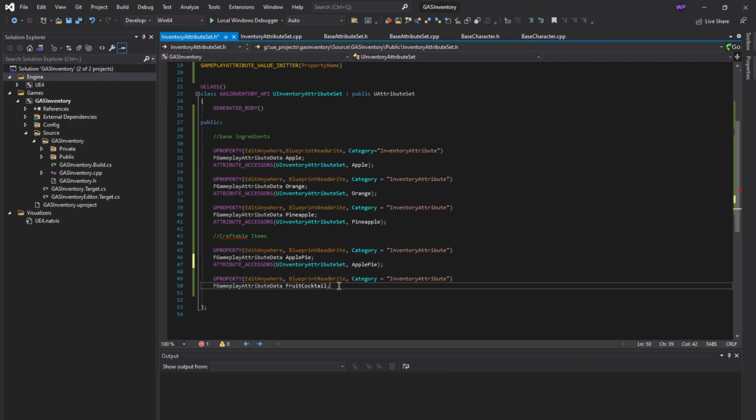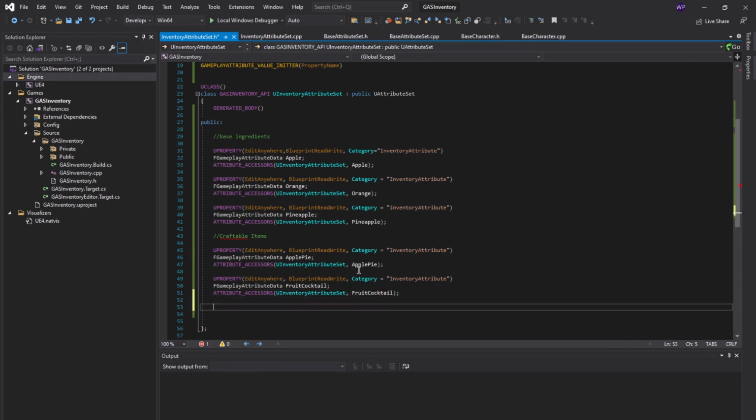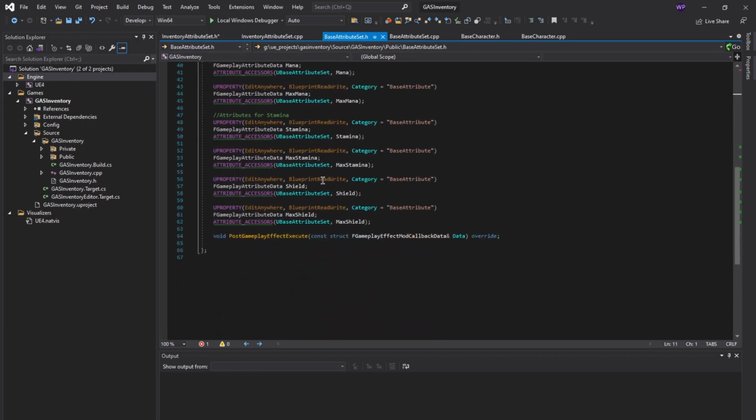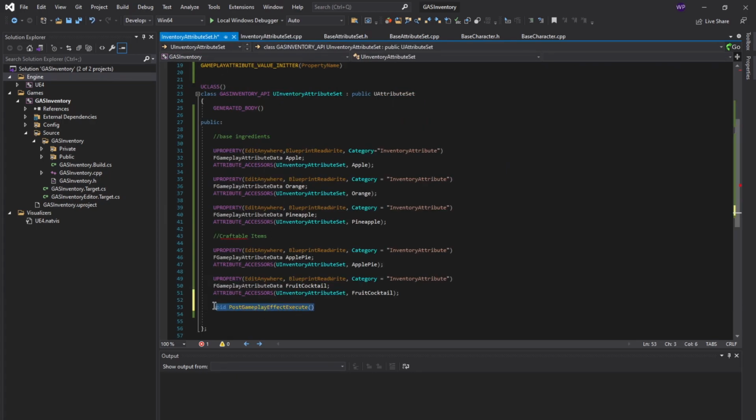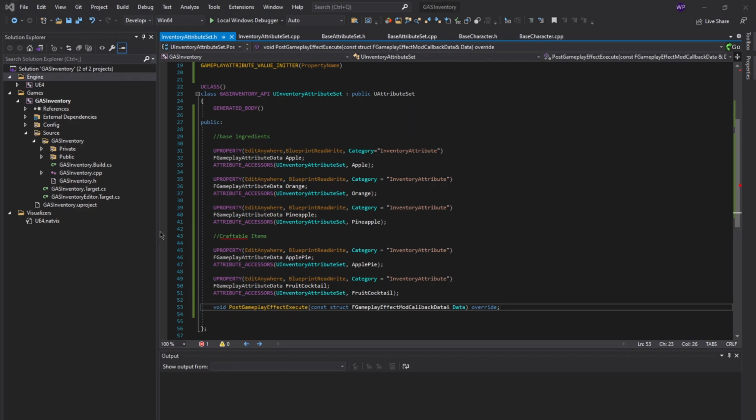Okay, and we have our fruit cocktail. And then finally, what we're going to do is override that function for post gameplay effect execute. Actually, let's just copy this so I don't make a spelling mistake over here. Okay, so just copy and paste this, and now I'm going to create an implementation for this.